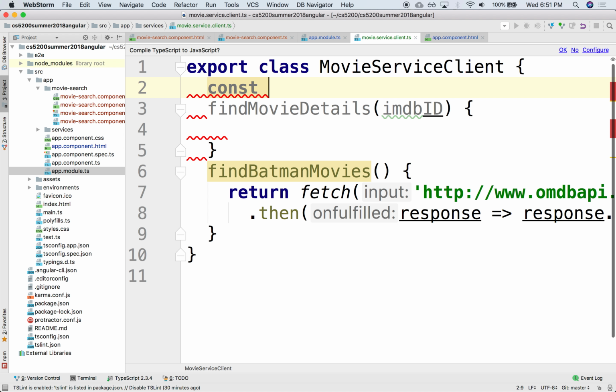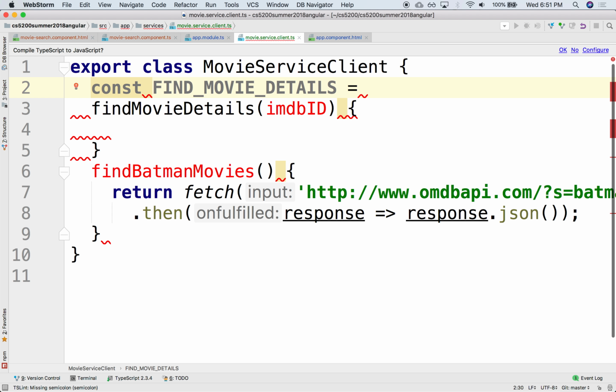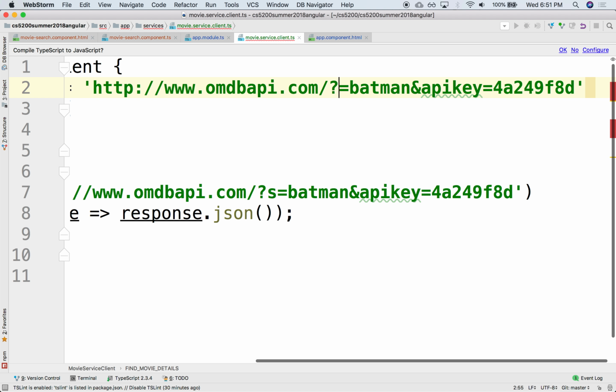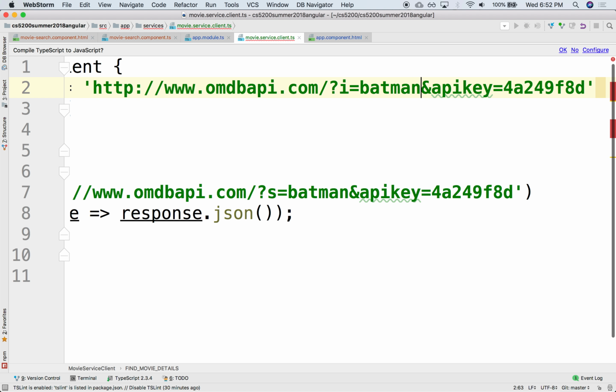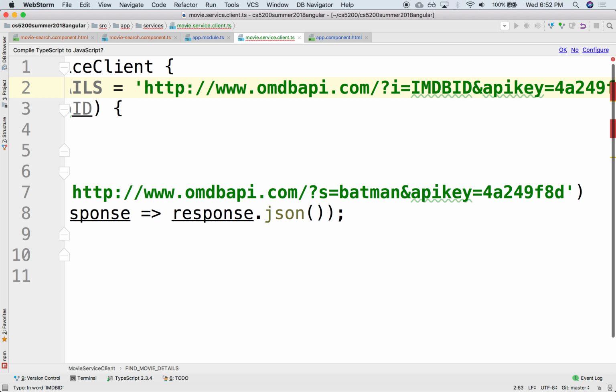The query might be something like we might declare a constant called find movie details, and this will be something like http, very similar to this. So I'm just going to copy that, but it takes as argument the ID, the same API key, and this is the IMDb ID. All right, and we'll just replace that IMDb with the argument that gets passed in.